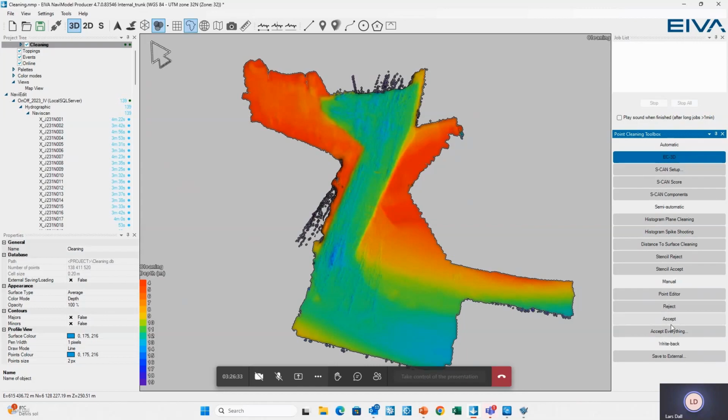That means clean everything in the area or remove everything in the area or accept everything in the area. And of course, one thing that's important to emphasize is that you're not removing data. You are changing the cleaning status. And that means if I reject something, I can always bring it back in again. Or if I clean something, I can always bring it back in again.